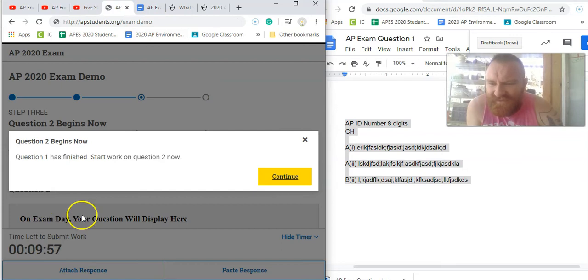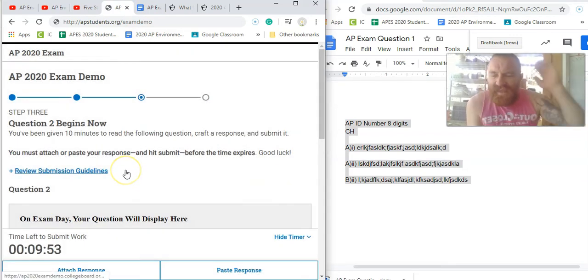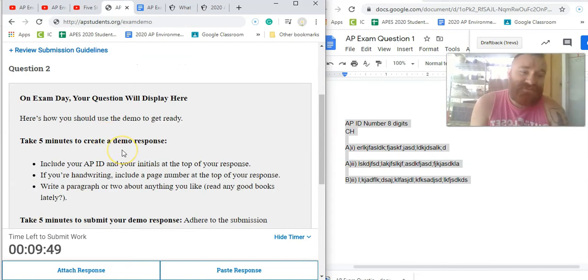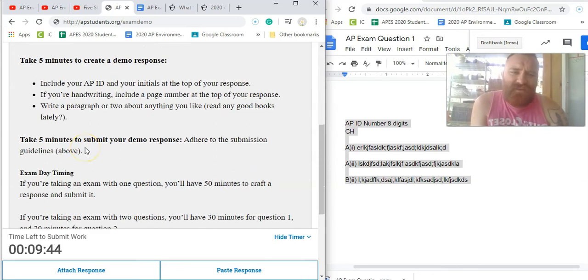Oh my gosh, 15 seconds. So question 1 has started. Oh, okay, so let's start question 1. And guess what? It's the same question because this is just a demo. This is not the real exam. So remember, you're going to have 25 minutes for the first question and then 15 minutes for the second question. And then you'll have 5 minutes to upload your exam.